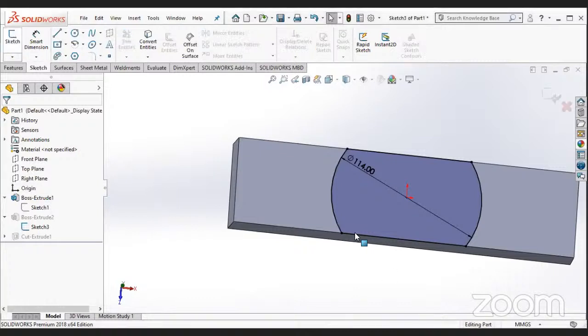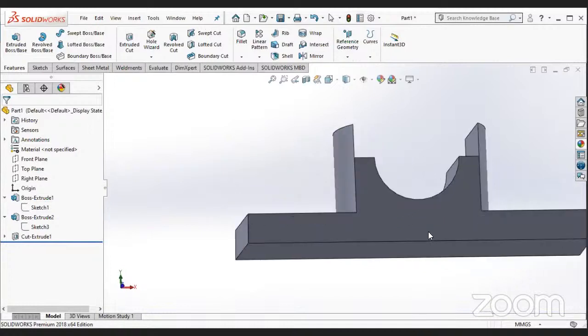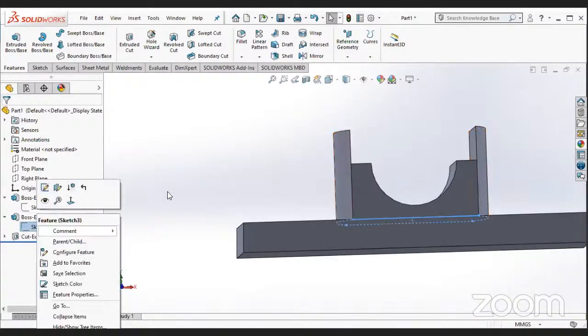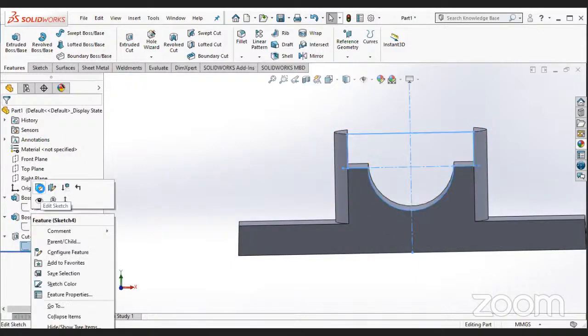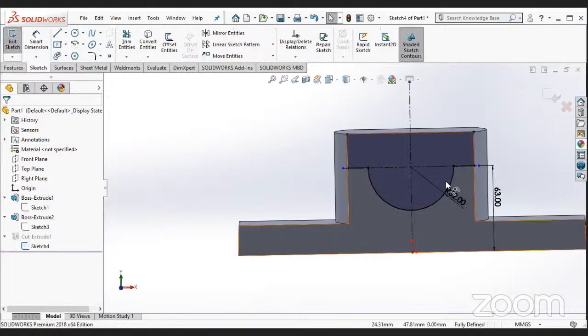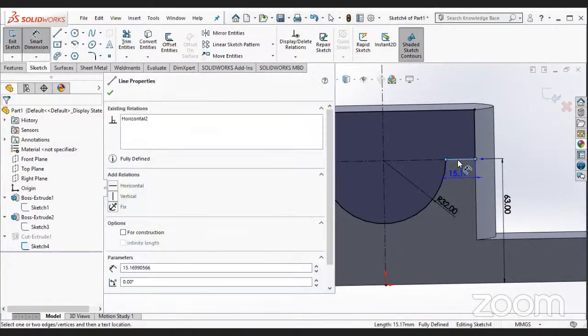Just exit the sketch. And we're gonna have to edit the sketch which we have made for the side. So the dimensions given for that are also a bit different. The distance given here is 4 mm, and then the height is 25. So here we have to give smart dimension, distance.